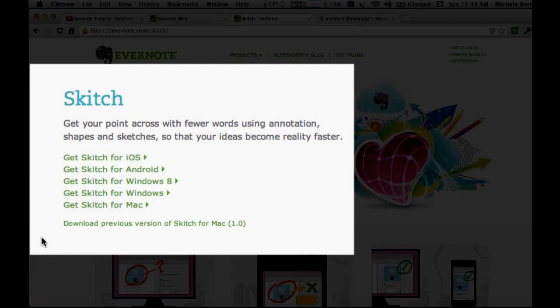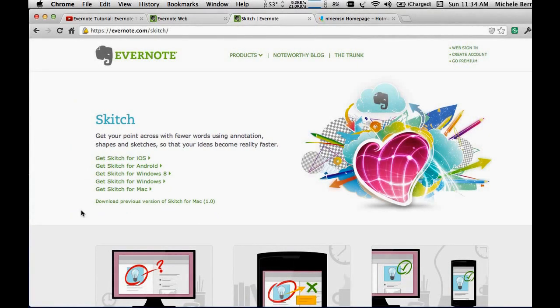What I'm going to demonstrate Skitch on is a Mac system. So I'm using a MacBook Pro, and I also have Skitch as an app for the iPad and the iPhone. So once you've downloaded the appropriate platform, so I could get it for the Mac, just follow the link and it will download and install it, and once you've done that, come back.